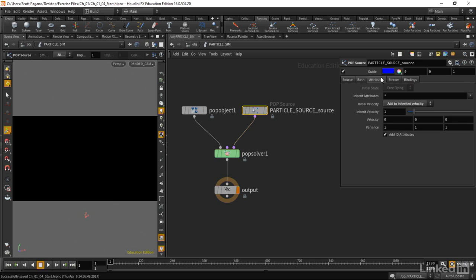Okay, now we're going to go over to the Attributes tab, and you can see that this deals with inheriting attributes from the original geometry. You can see there's an asterisk set there, so it's inheriting everything. And the main thing here is to look at this whole velocity section. Because right now we're saying add to inherited velocity, which is good because we have velocity on these points coming into the system, and we'll just leave that at 1. This is a scaling of that.